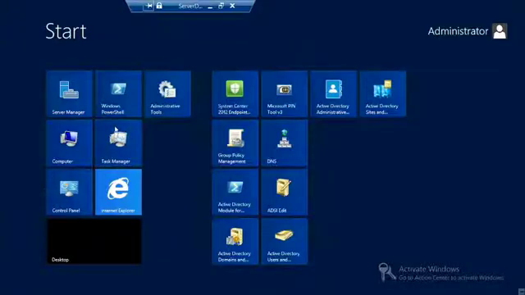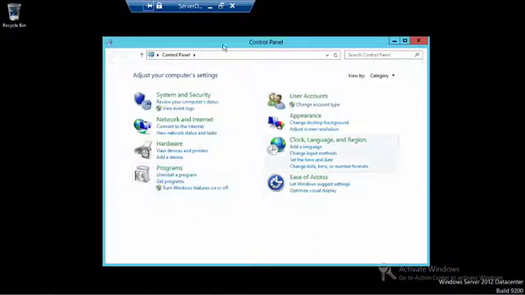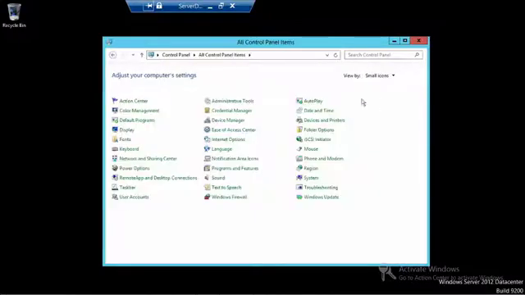Now again, this is 2012. This may look a little different than 2008 or 2003 if you're using those. But we're going to the same destination. We're going to go to the Control Panel. This should look familiar. Firewall, still not in here. I'm going to change this to small icons because it's just my preference. Now there is Windows Firewall.